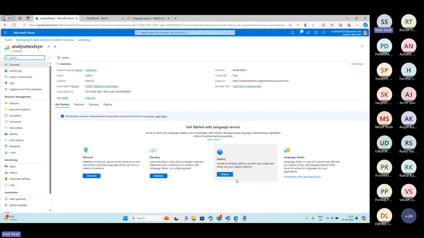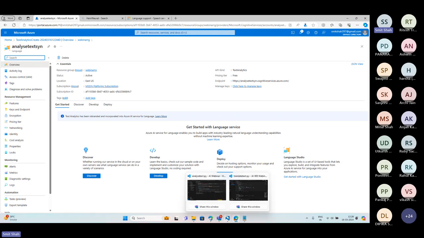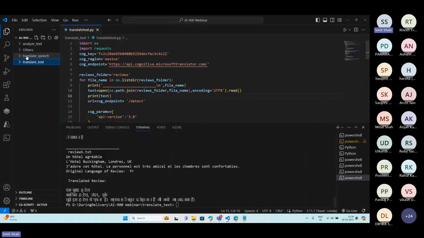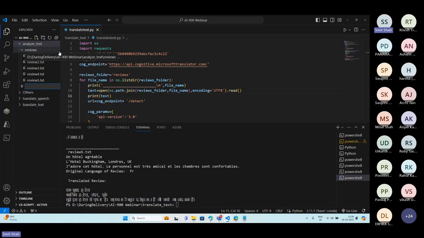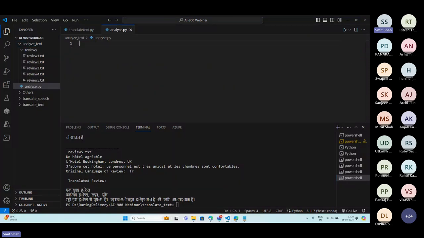Okay. Now that the resource is created, let me go ahead and use this resource by writing some code. Okay, so what I will do is I'll go ahead and create a coding file over here called analyze.py. Okay, and here one by one, I'll go ahead and mention my code.